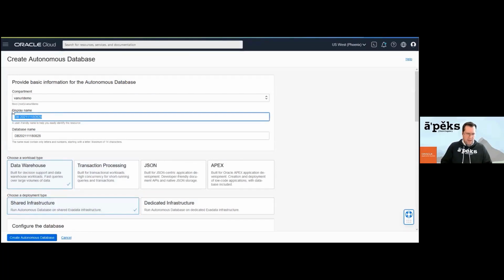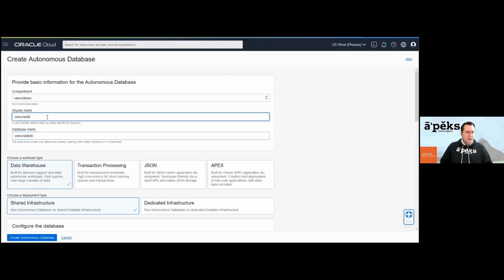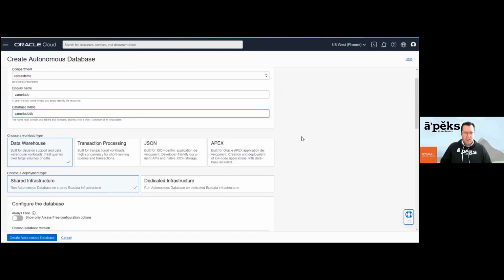We'll call it Van URL ADB. This is a name for the underlying database, Van URL ADB DB. So I'm going to give it a display name, I'm going to give the underlying database a name, and I'm going to select the workload type here. These are the 4 workload types that we talked about.